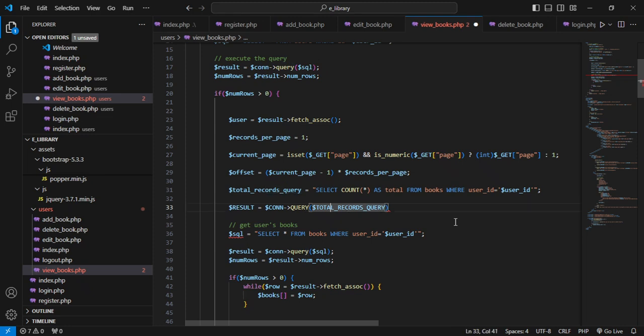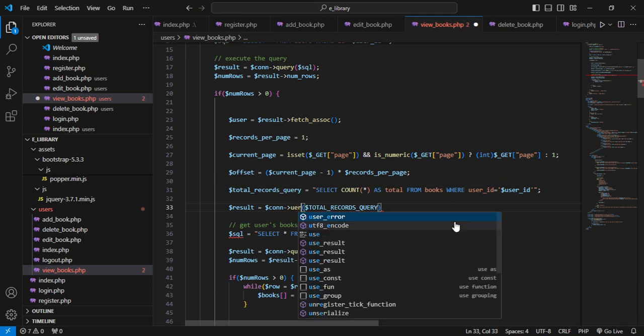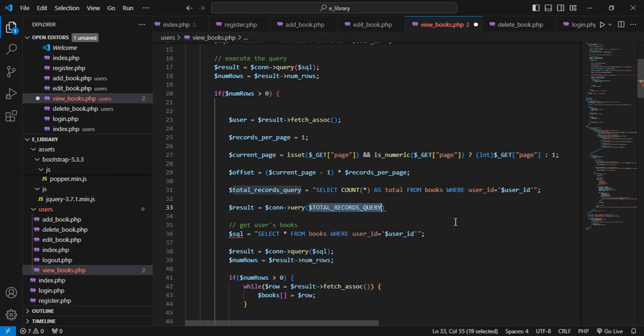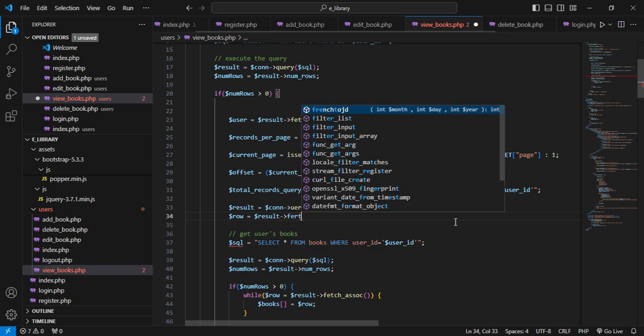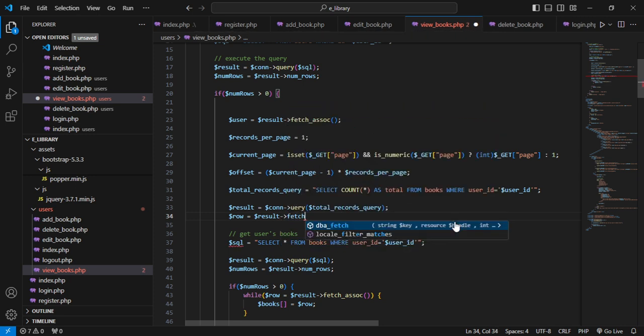How did I do this? Okay, we say result equals to con query, total records query, right? And once we've done that, we say row equal to result fetch ASOC.